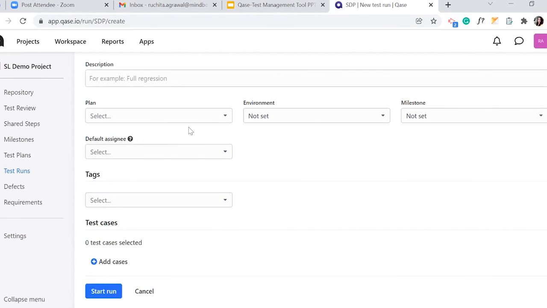Here we can see the plan option. If we select the plan, no need to select or attach test cases manually. If we don't want to select a plan, we can add the test cases manually here. But I have created a test plan, so here we can see demo test plan. Again, I have created an environment, so I will execute those test cases on the QA environment.